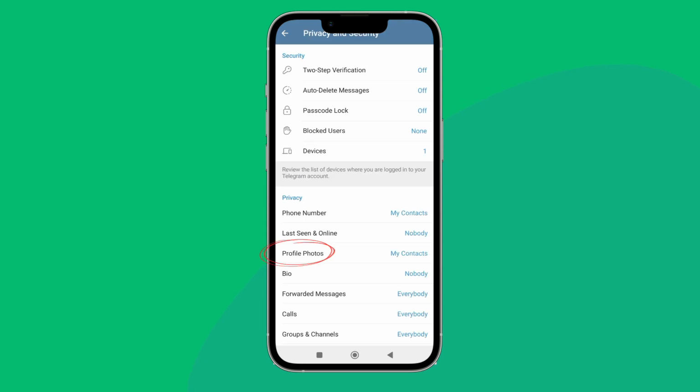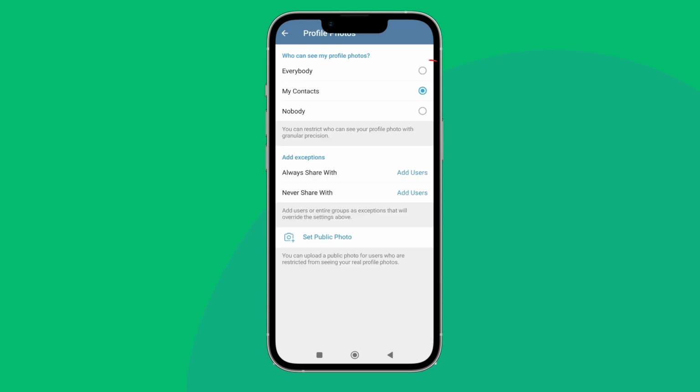Next, you can see the option of profile photos. Tap on it. After that, you can see the option of everybody. Tap on it. Next, you can see the option of tick on top right corner. Tap on it.